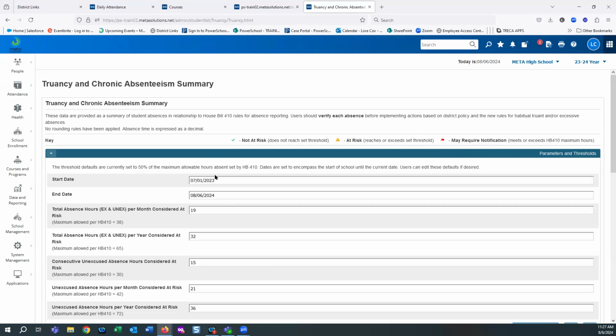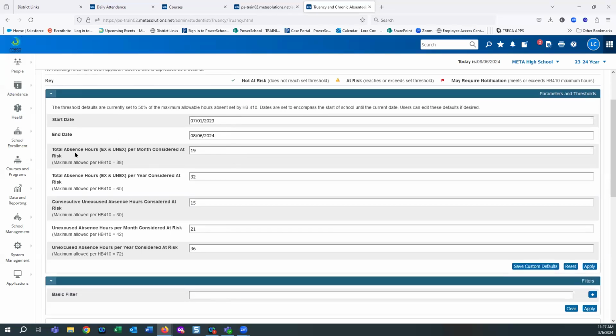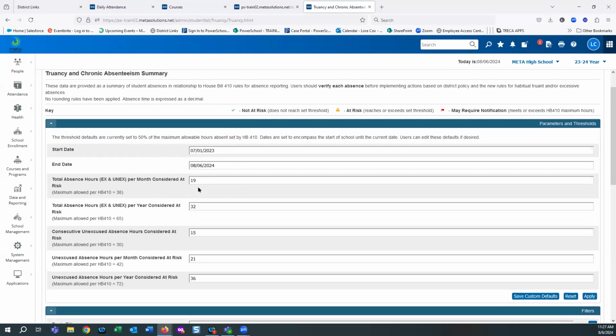You can put in a date range. I believe it defaults from July 1st to the current date, but you can set that to whatever range you want to look. Total hours excused, unexcused per month considered at risk. So here's my at risk. That's my caution. They're getting close. You can set this to whatever you like. They default it to halfway.